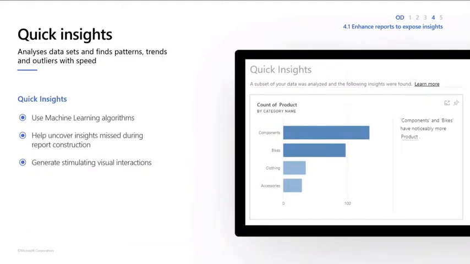Beyond this, from an embedded AI perspective, one of the key things which is available is Quick Insights. It uses machine learning algorithms and those kind of things to unravel some of the insights which you probably haven't seen or you haven't built in your reports, and Power BI can provide that insight to you.